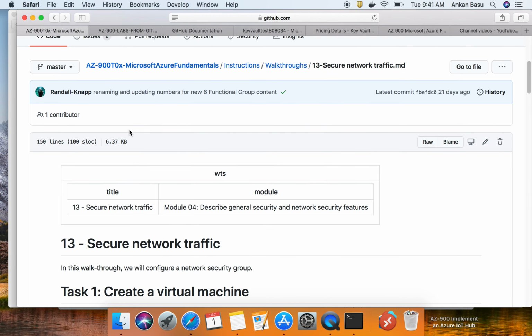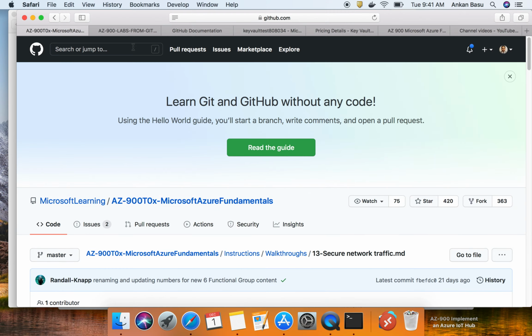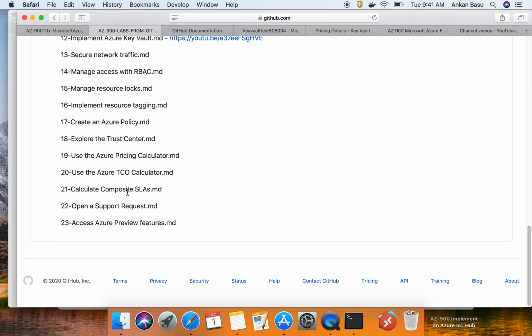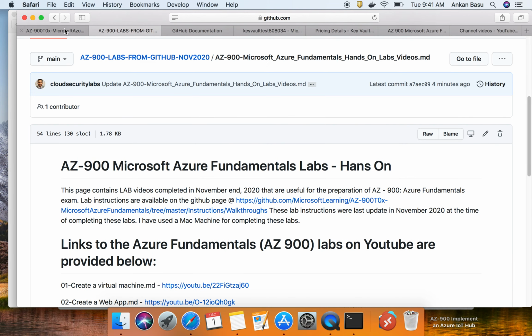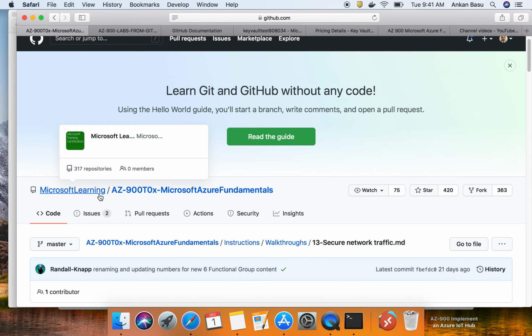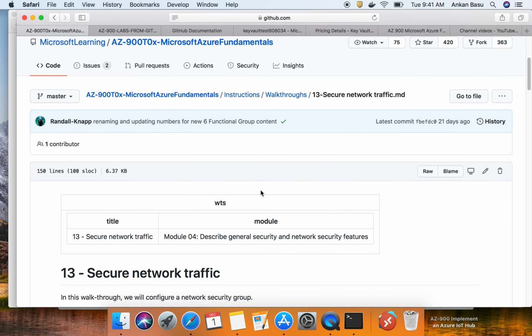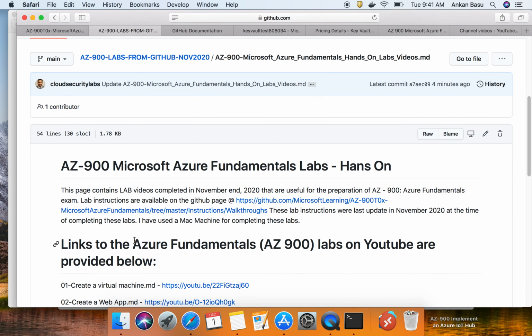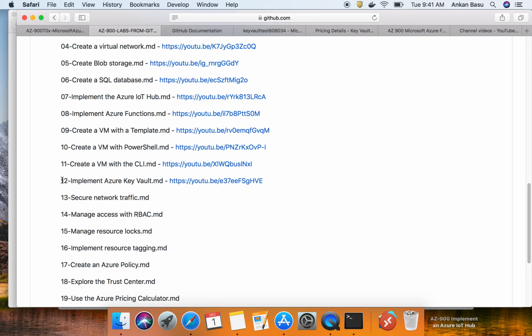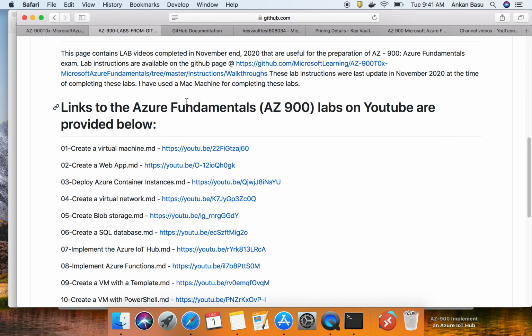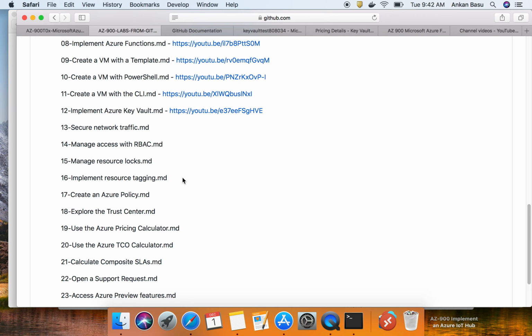If you go over there, there's a whole 23 different labs that are designed to help you pass the certification, and all those labs are available from Microsoft Learning, and I'll give you the link to this particular lab. We have already completed the previous 12 labs, and here are the links, and I'll provide the link of this page as well in the video. In this lab today, we're going to do the 13th, which is secure network traffic.